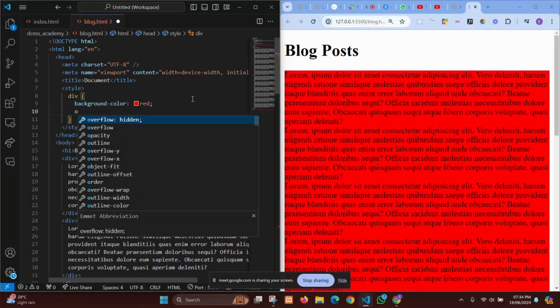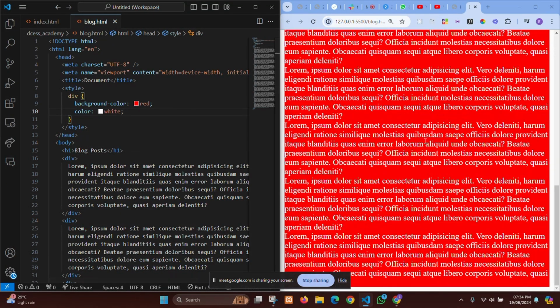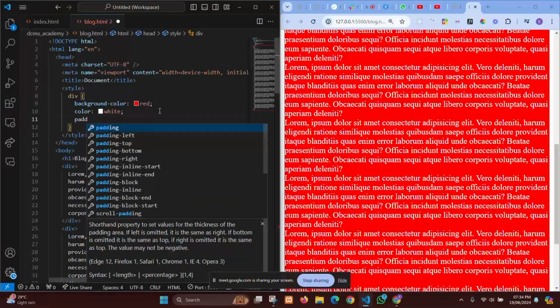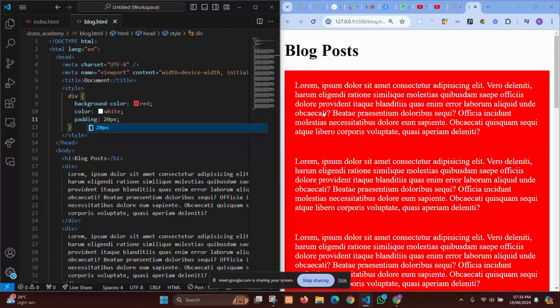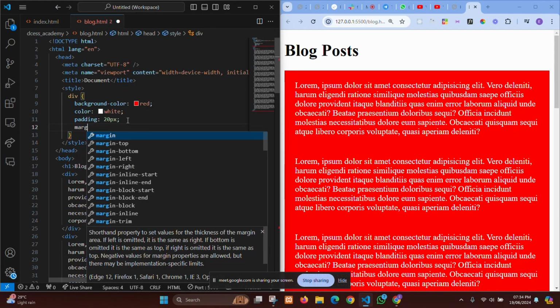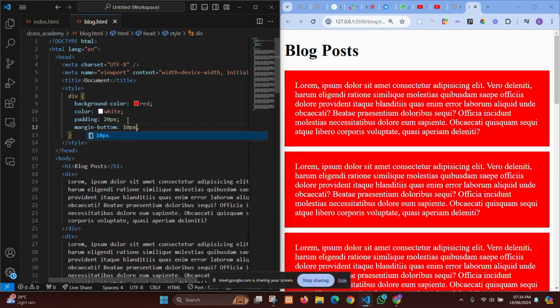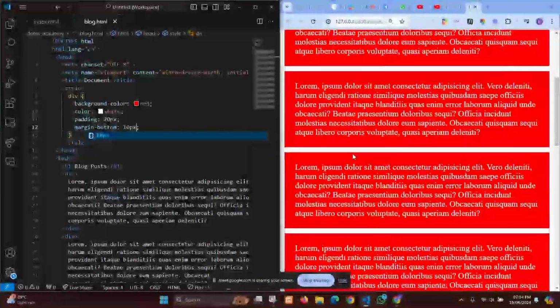Also, I want the color to be white. Now if I do this, you can see that it's affecting everything. I can also add other styles such as padding. I'll say I want the padding to be 20 pixels. Now this is it. I can also add another style called margin. I can say I want the margin bottom to be 10 pixels. When I save, this is what I'm getting. Now you can see that I'm now creating these styles.